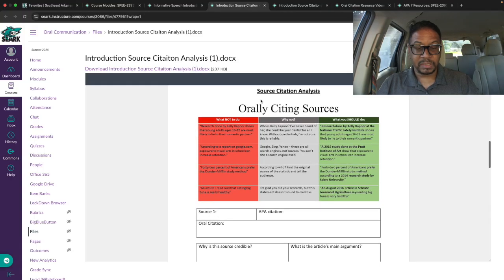The reason it's important, we're talking about orally citing sources, is that in your speech you will be citing your sources as they come up. So if in your main point 2, according to such and such association, this helps with blah blah blah, you will be citing those naturally as that information comes up in your speech.